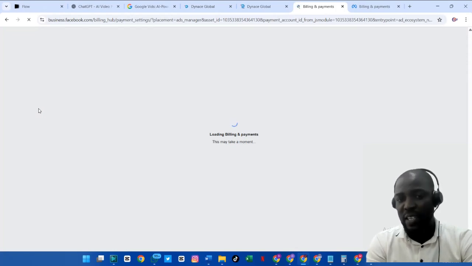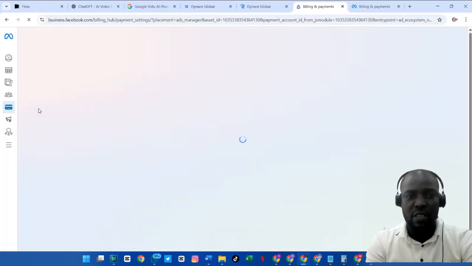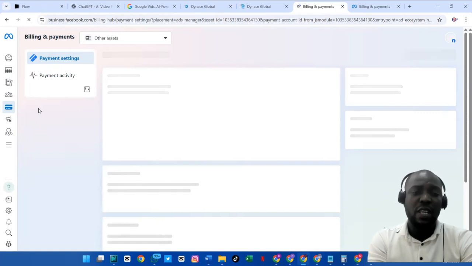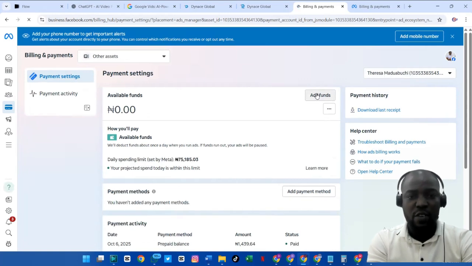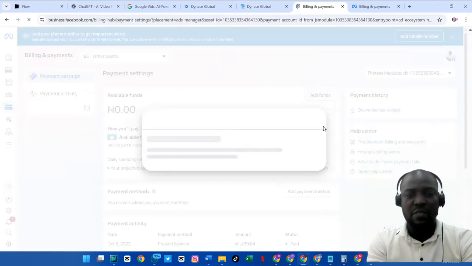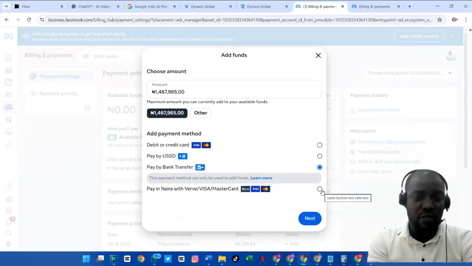Depending on your account will determine what way you can add your funds. Some you have to use your card, some you can do transfer. Unlike this one, if you click on add funds, it gives you several options. Do you want to use a debit or credit card? Do you want to pay by USSD? Do you want to pay by transfer? Or you click on this if you want to use your MasterCard or Visa card.